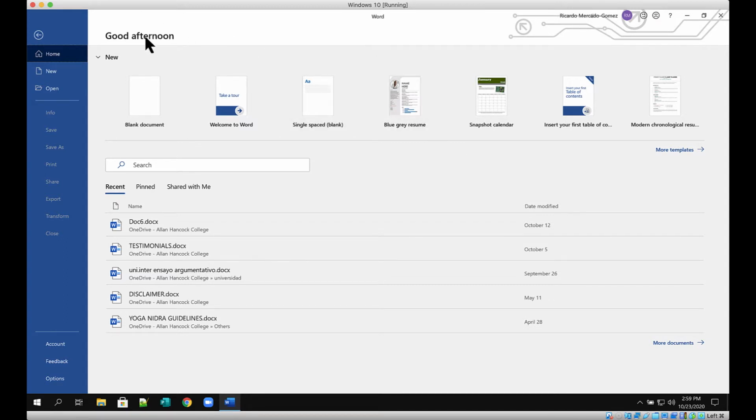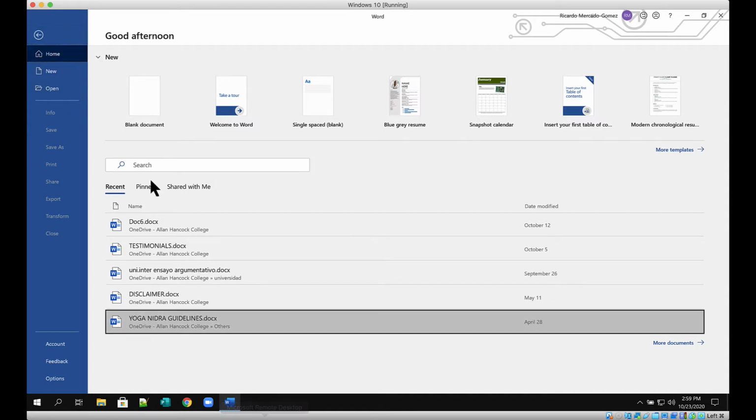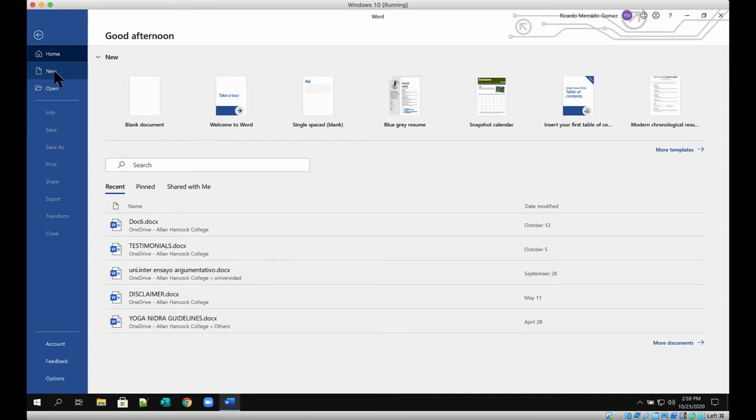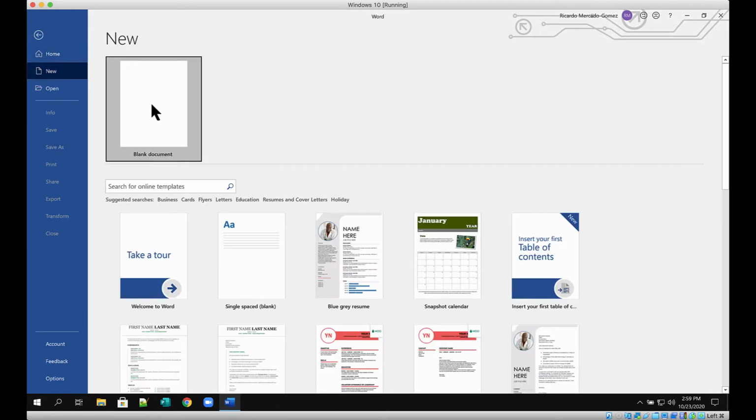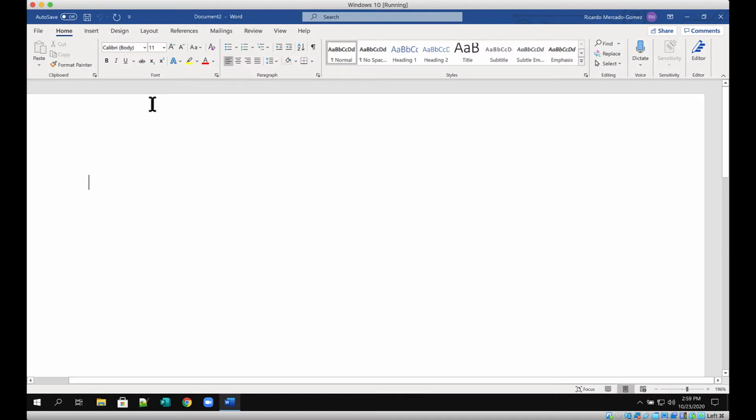So I'm going to be using MS Word to create some labels. I already opened the application. I'm going to click New, just a blank page for now is fine. So here I am. This is Word 365. I'm going to be clicking on Mailings.